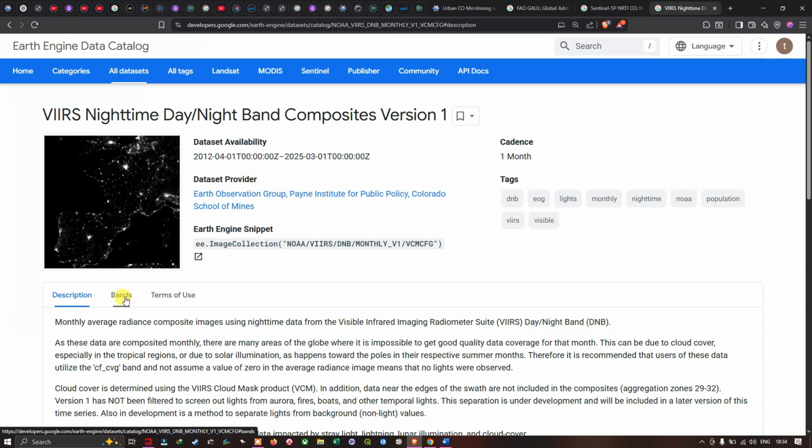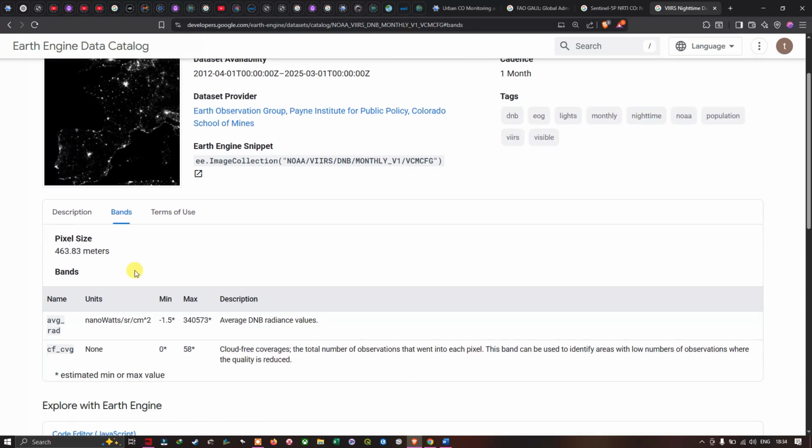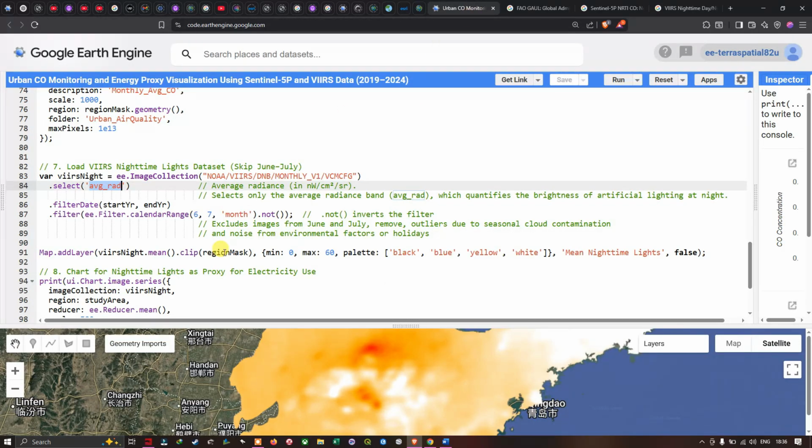Now we're going to navigate to the band section here. The resolution of this particular data is around 500 meters, as you can see from this image. The band name is average radiance, and the unit is nanowatts per centimeter square per steradian, with the minimum and maximum values, and the description is the average DNB radiance value. Now let me get back to Earth Engine.